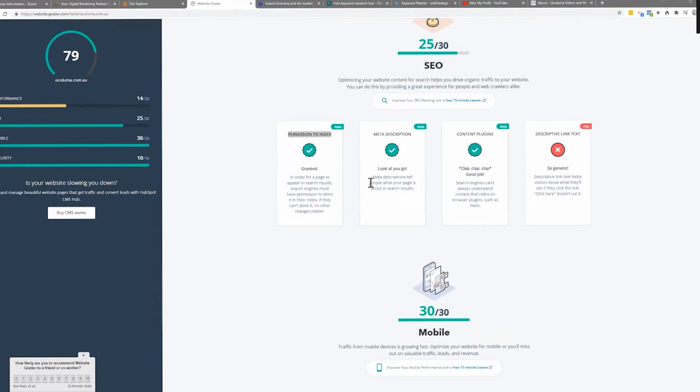Meta descriptions tell people what your page is about in search results. I mentioned that before, so you can see Tim's passed, which is good. Content plugins. Search engines can't always understand content that relies on browser plugins such as Flash. So good to see that there's none of those. And descriptive link text. Descriptive link text helps visitors know what they'll see if they click the link. Click here doesn't cut it.